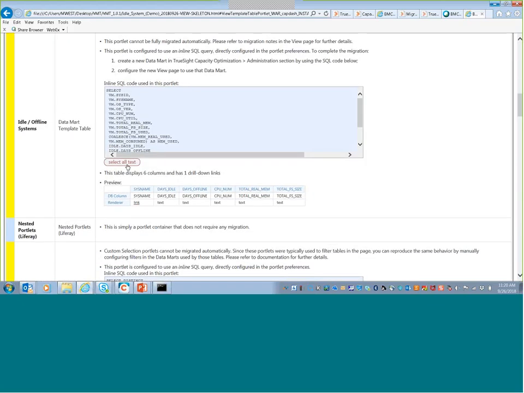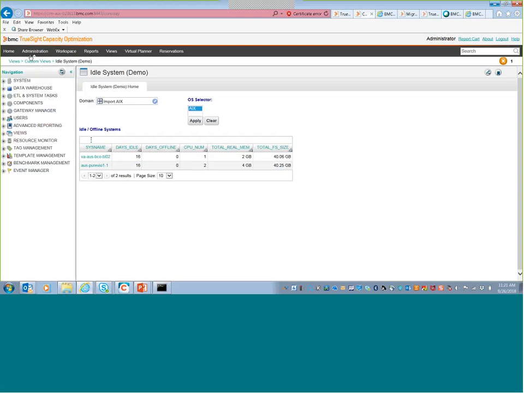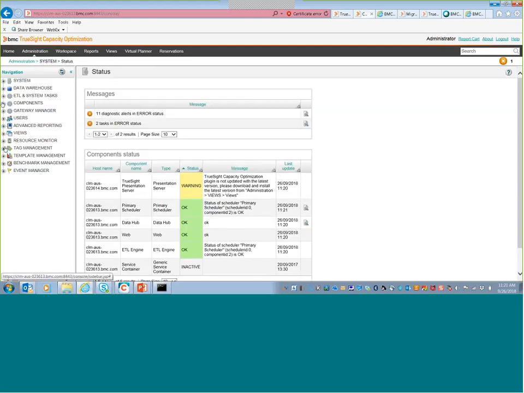So I'm going to select all text, copy it, and then go back to the capacity console. We're going to go to the administration section, and then to advanced reporting data marts.